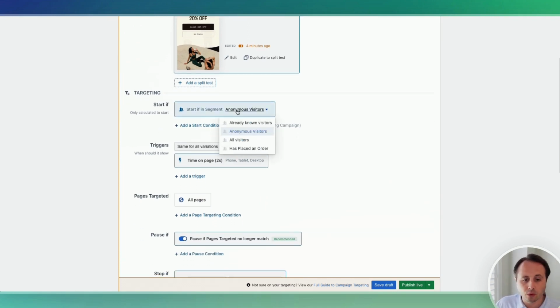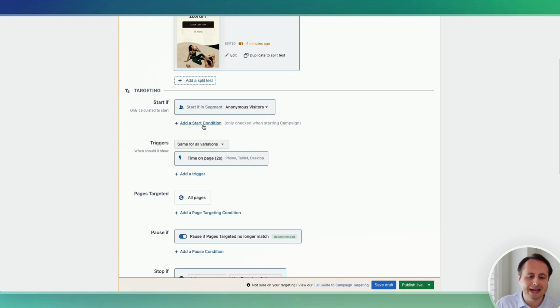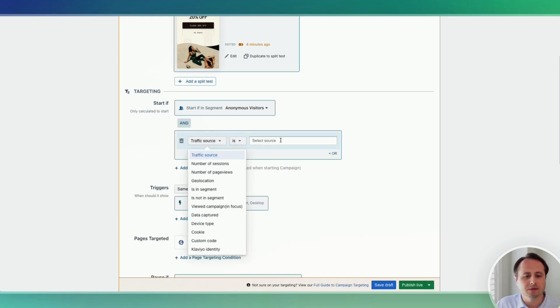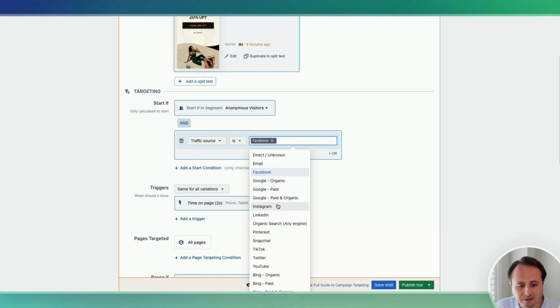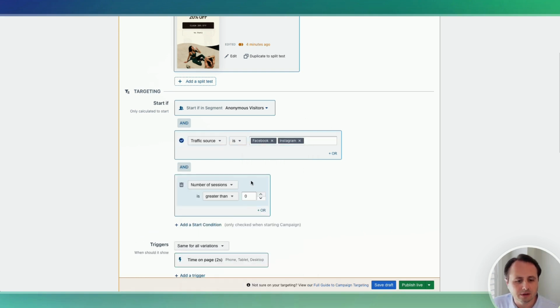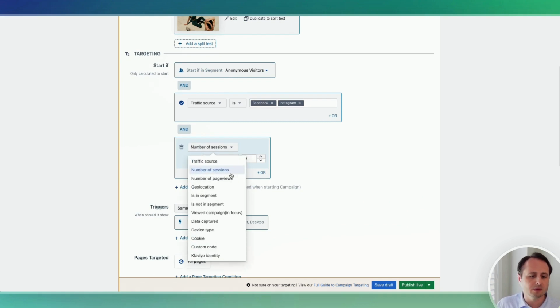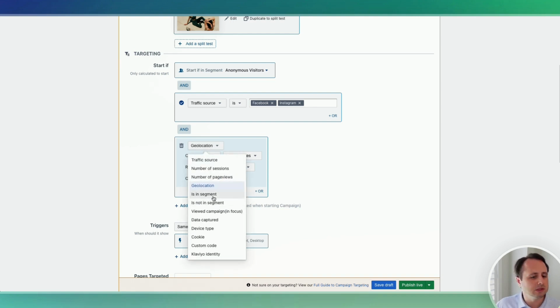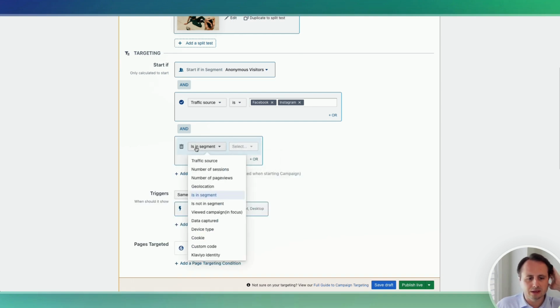AMP comes with 4 pre-built segments, which you can configure, and we're going to go with the anonymous visitors. That's the most common one. And then we can add in other start conditions. You can do any kind of start condition that you want. Maybe the traffic source is broadly Facebook or Instagram. You could do things like the number of sessions needs to be greater than, or number of page views, geolocation. You could say, hey, this is a US only one. Or you could do segments, which we'll talk about in a second.